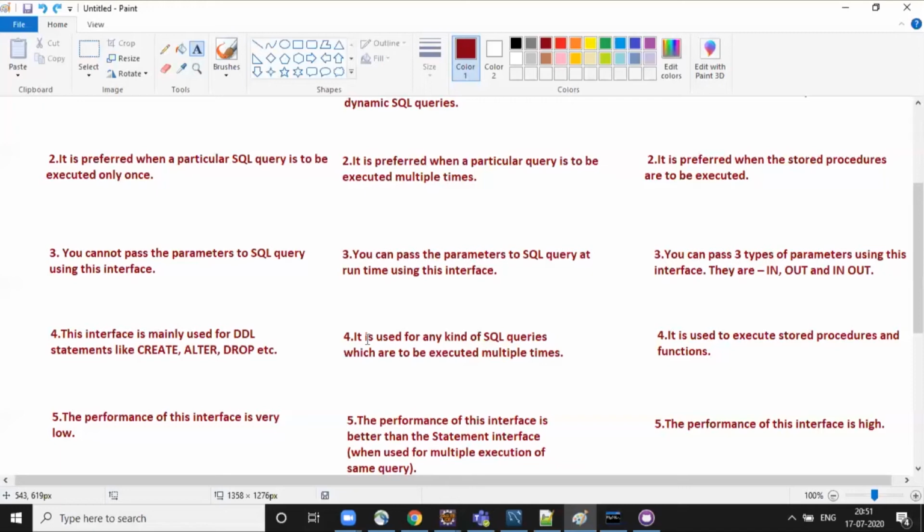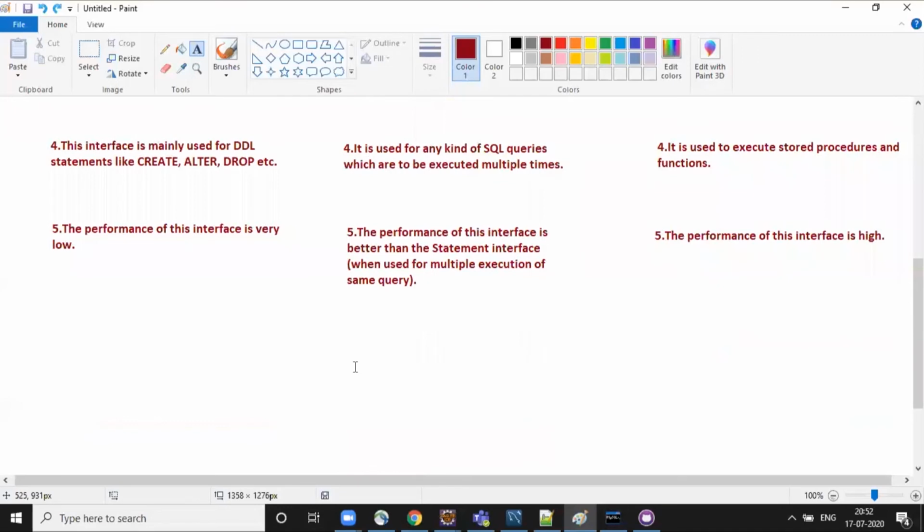For simple queries, we prefer the simple statement object or prepare statement object. For complicated queries, where we have a lot of joins and a lot of logic in our SQL query, instead of writing a prepare statement or simple statement, we can go for the callable statement object.